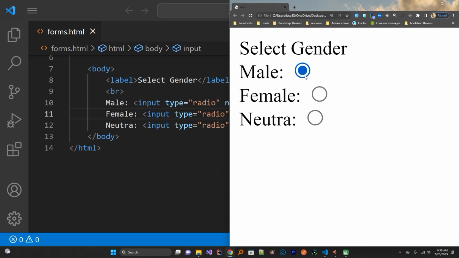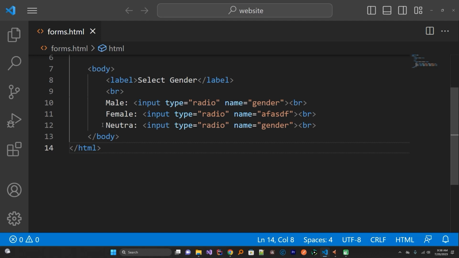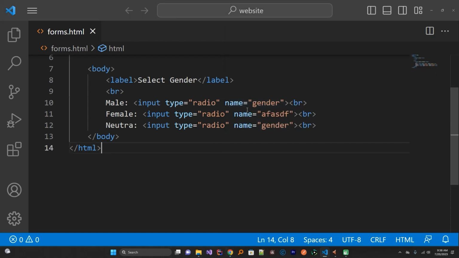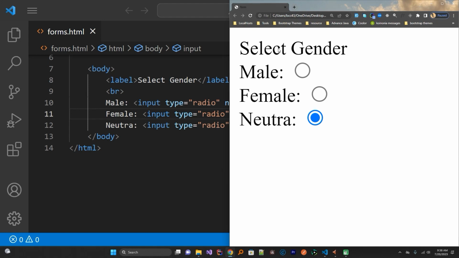The male has the gender, and the neutral also has the gender, so they will work. Let's look at that in the browser. The neutral and the male are working, but because we've not given the female a name matching the male and the neutral, it is going to treat this one separately. It will see this one as from a different class. So look at what happens when we click male, female, neutral. This one is not following the standard. It is going its own way because it has a different class.